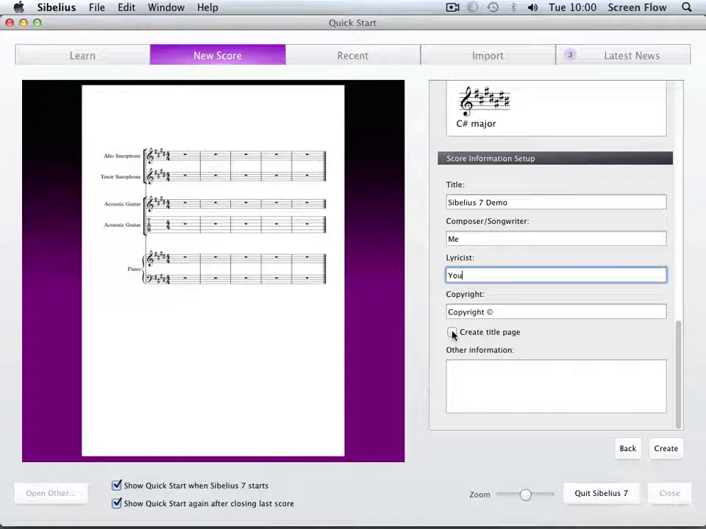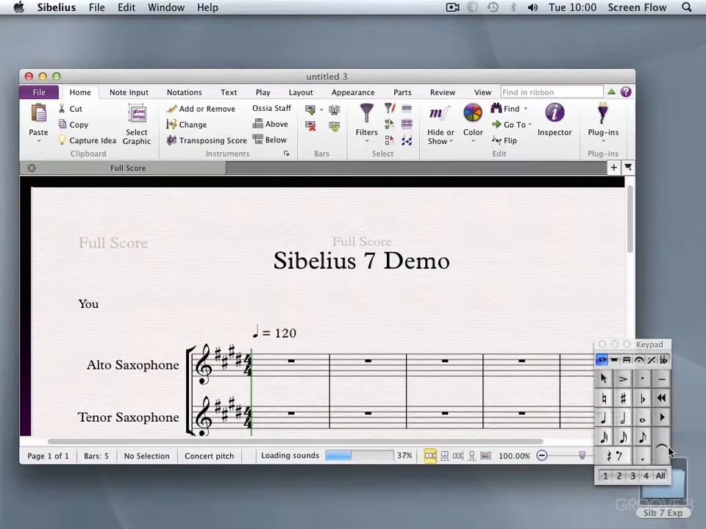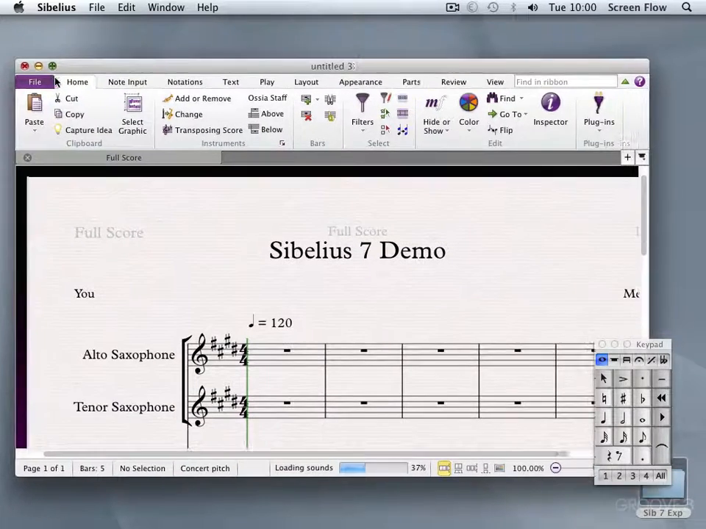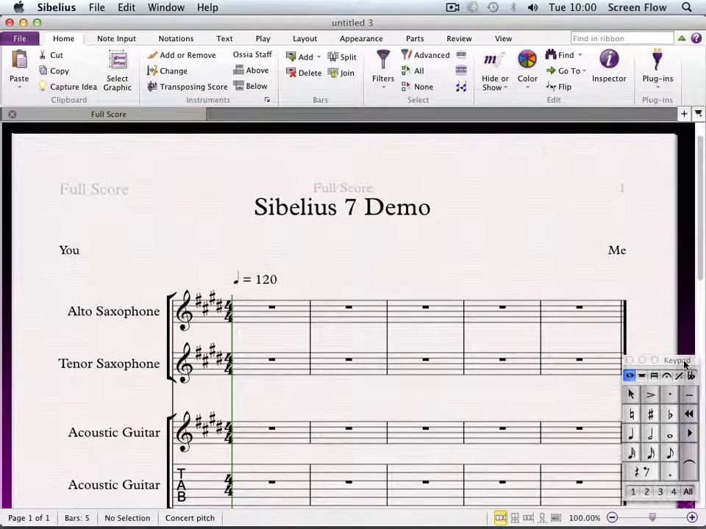Now, in versions of Sibelius gone by, once you created a title page, it was very difficult to remove it. This has changed quite a lot in Sibelius 7, but at this time I won't bother to create a title page. I can also add other information like a header or a footer and various copyright information if I want to. Then I just hit create and it takes me into my first score.